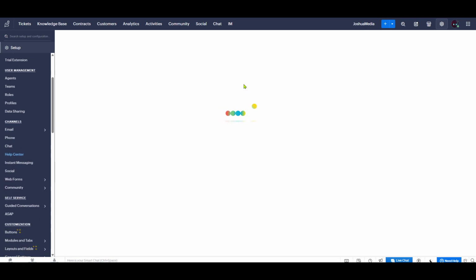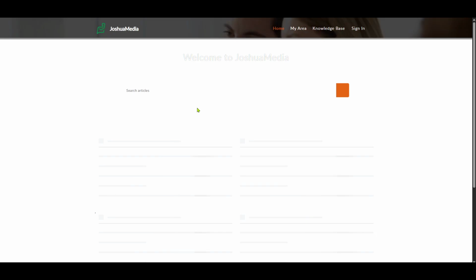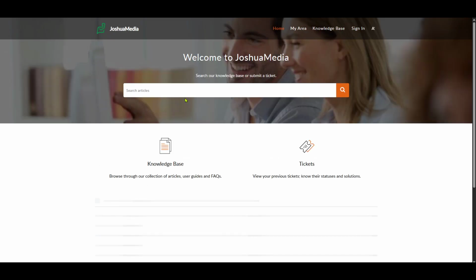The next step is crucial: ensuring your knowledge base is enabled. The knowledge base is a repository where you can store, organize, and present critical information to your customers. By enabling this feature, you're essentially empowering your customers to find answers quickly and effortlessly, reducing your team's workload significantly. By now, you should be well on your way to setting up a fully functioning knowledge base within Zoho Desk.